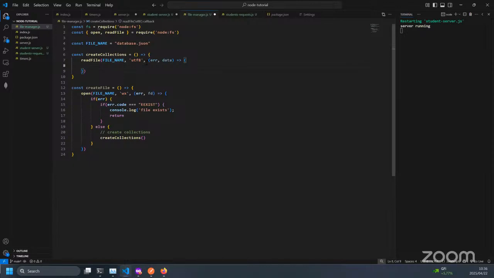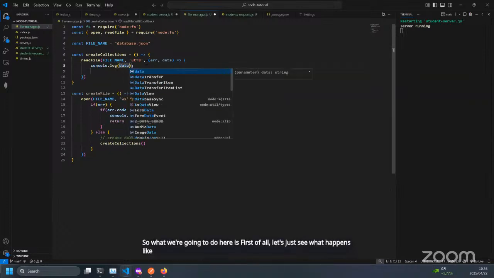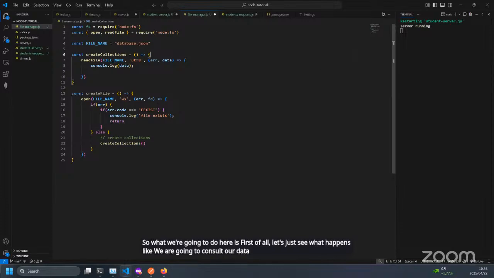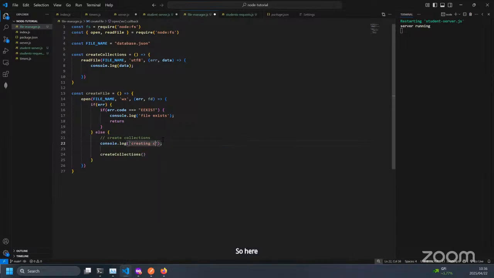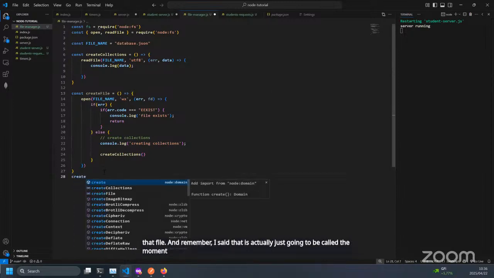So what we're going to do here is, first of all, let's just see what happens. Like we are going to console our data. Let's just double check exactly what happens in terms of our code. So here we're going to say creating collections. And then we need to be able to call that file. And remember, I said that is actually just going to be called the moment the server is running.